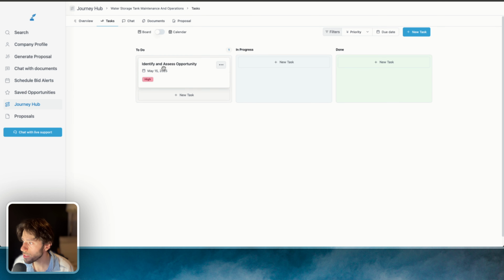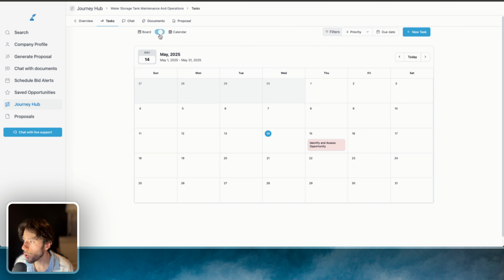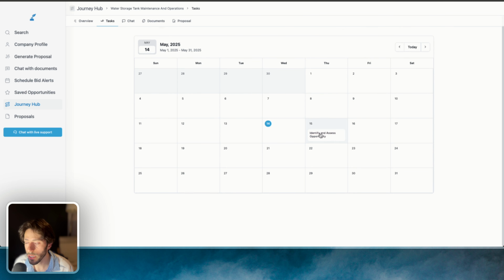And let's go back here. Once this is to do, in progress, and done, also with a calendar view, so I see all of my tasks color coded.